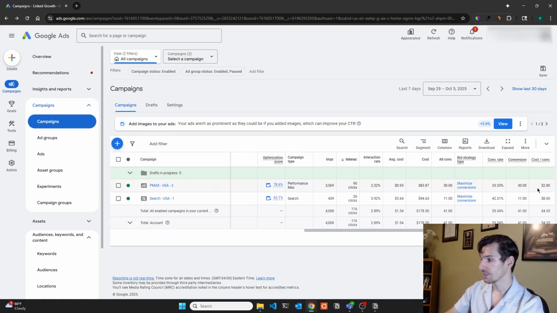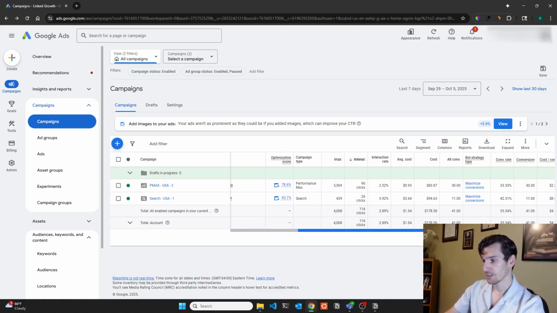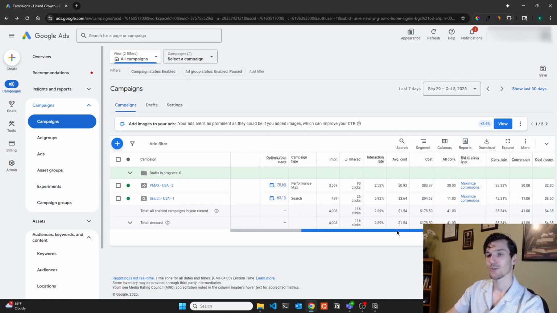So we can see that PMax just destroyed: $2.8 per sign up versus $8.60 per sign up. And an interesting thing here is interaction rate is much lower on PMax than it is for search. It's almost double. But the thing is, search just costs more. Google charges your account more for search than PMax. Google just lets PMax automate everything and choose where to run your ads. That's why the cost is so much cheaper. And the cost per conversion is so much cheaper, as you can see.